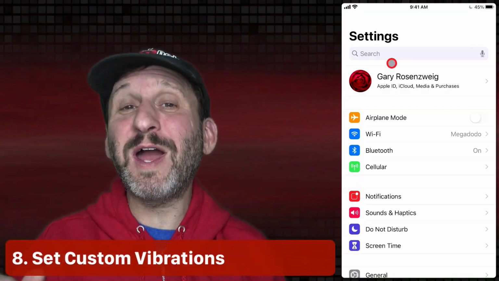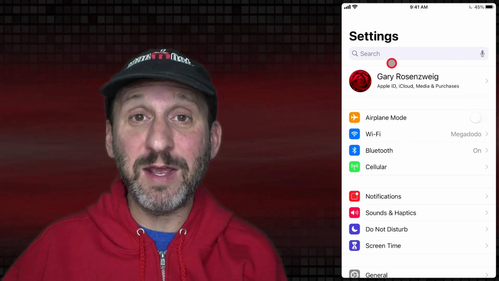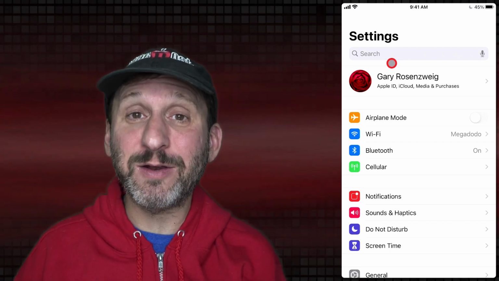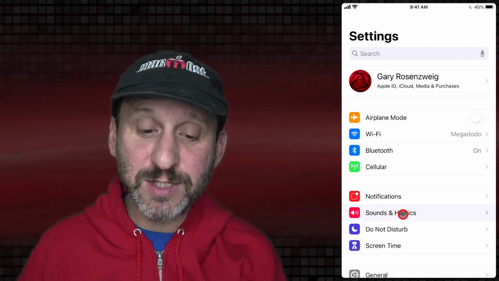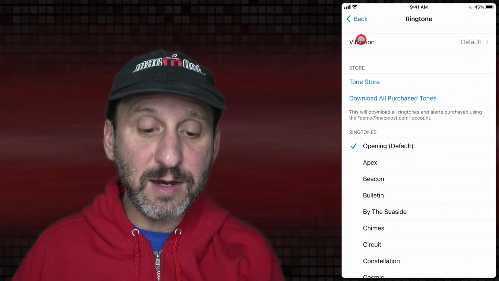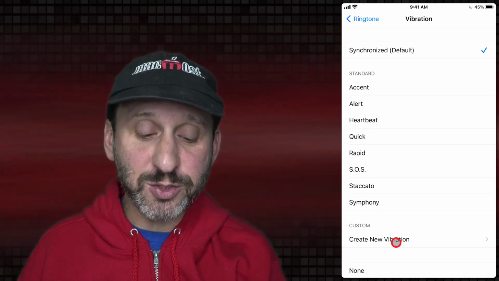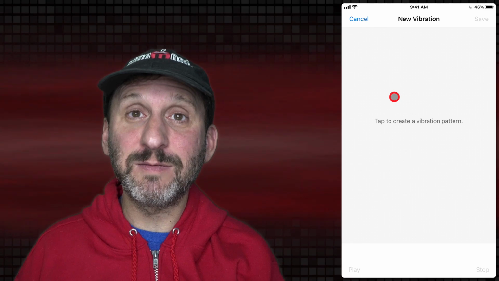Now if you're like me, you actually don't use a ringtone. I always have my iPhone on silent and I have it vibrate if I get a phone call. Well, you can customize those vibrations and create your own patterns to identify different people that are calling. So go into Sounds and Haptics in the Settings app. Then go to Ringtone and then under Vibration, and you've got some standard vibrations here, but you could also create a new one. Then you tap and hold to create the vibrations.